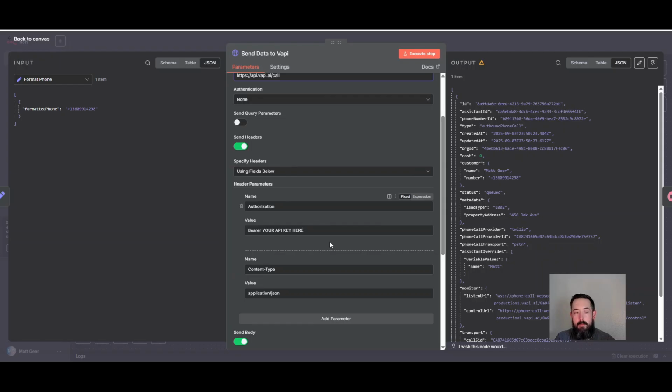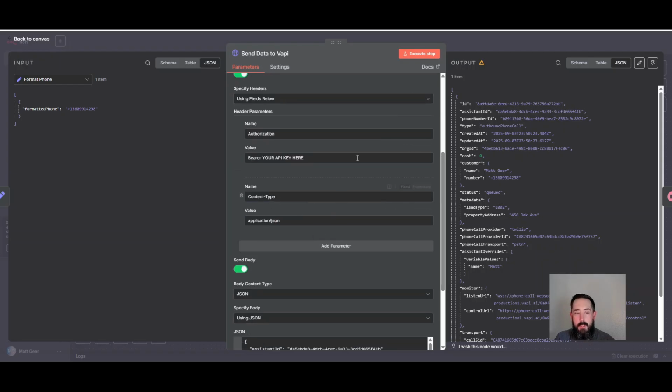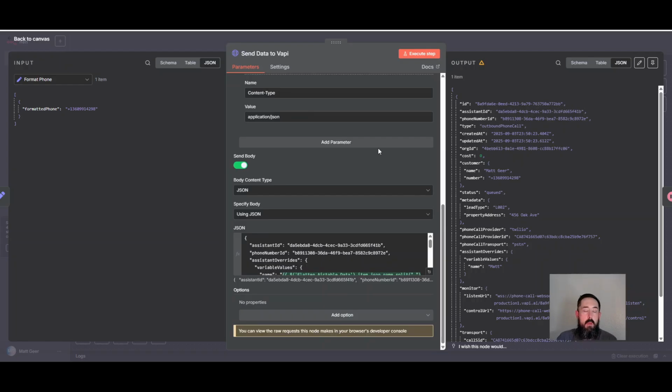We're going to have our authorization header with our API key, and then we're going to have a content type. And then, as I mentioned earlier, you want to set up your data in a way that VAPI requires, so that you can make the API request without errors. We send that data through this body content type in the JSON field.